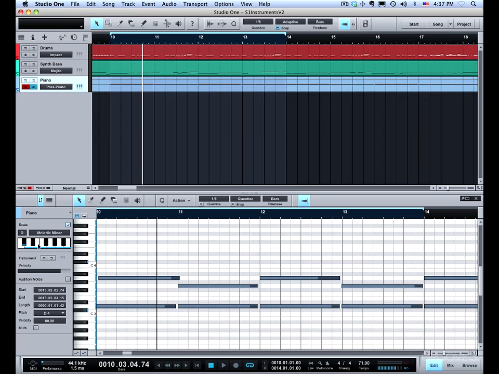Now in version 2, this scale snap setting will also apply to anything that you move. So as I drag this note, you can see it will only snap into the scale that I have set, as long as this is on. If I don't, then it will snap to any semitone. So I really like this feature.